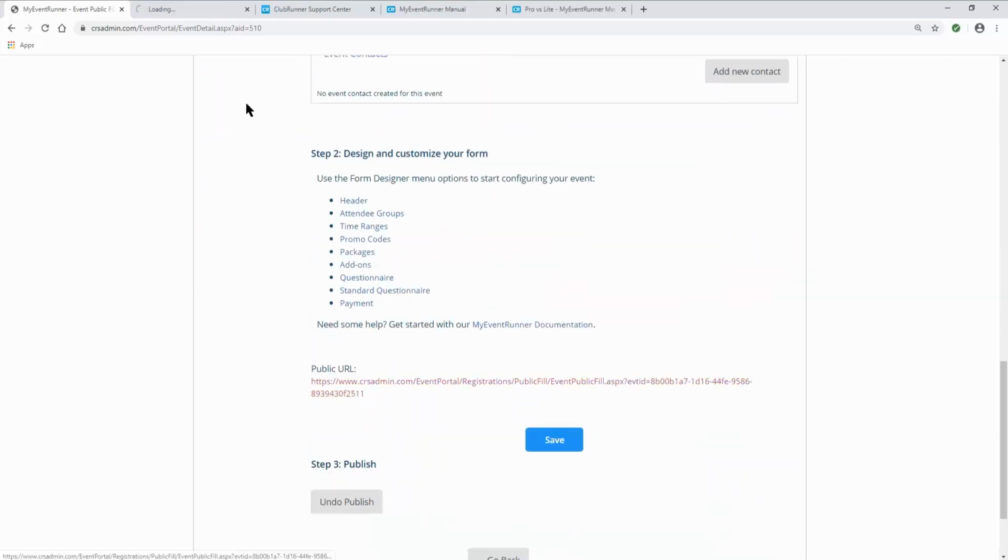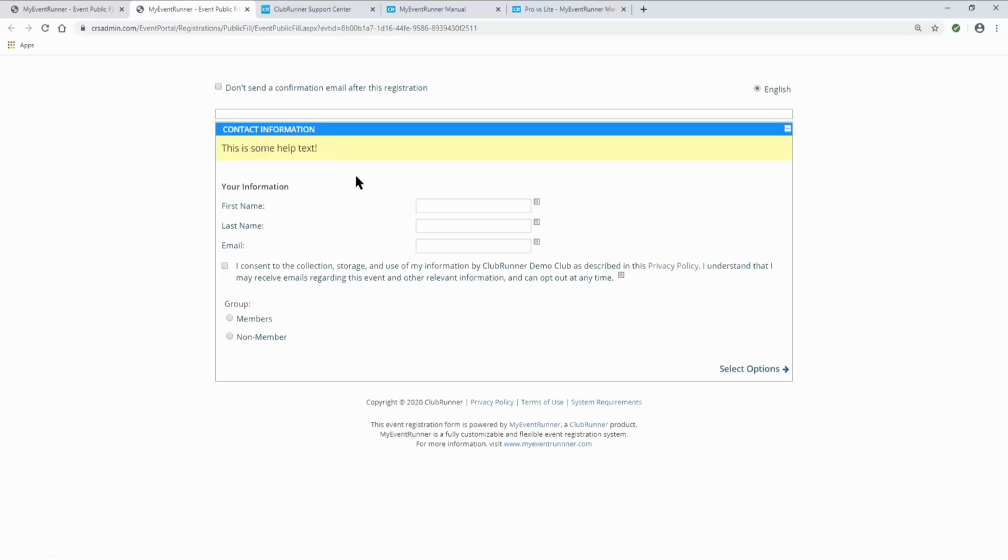So now I can click on this public URL, and I now see my form. And you can see here, this is our standard questionnaire. So we disabled everything except first name, last name, and email. We have our consent, so we do require consent. And we also have our groups, so you can select if you're a member or a non-member. And we also have our help text that we created up at the top. But you'll notice there's a little box here for the header. So if you have a picture or if you have some text, you can put it in here.